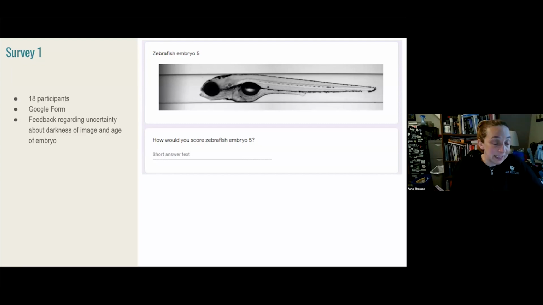Survey 1 had 18 participants. We did it in a Google Form, and what's on the right is an example of what one embryo image looked like. We had the image, and below it we asked, how would you score this zebrafish embryo, and gave people a blank where they could answer in free text. We did get some feedback from participants regarding uncertainty about the darkness of the image and the age of the embryo.